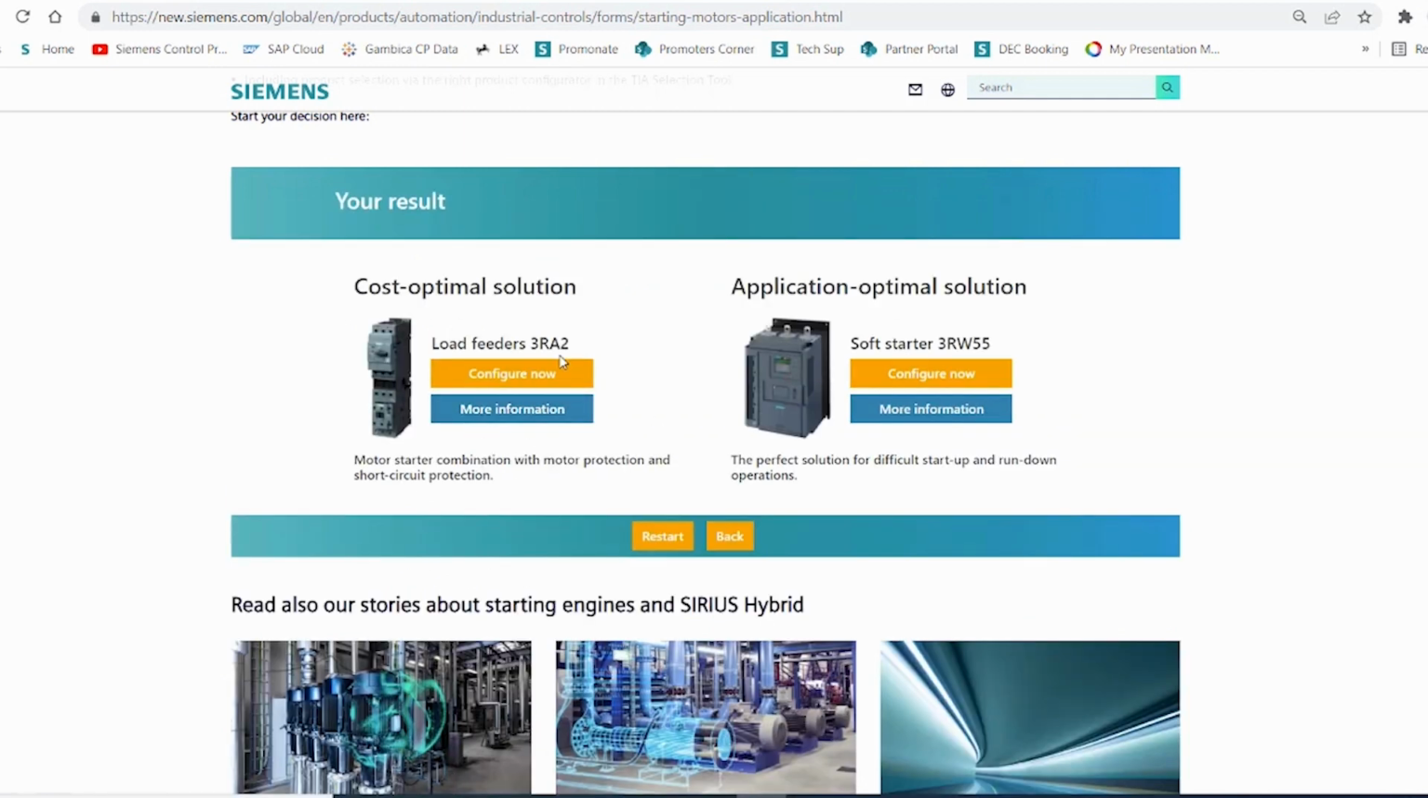And from here it then will take you through to our results from the information which we've input. As you can see here, there's a cost-effective solution and then there's a more optimal solution. The cost optimal solution is the mechanical solution, the 3RA2 load feeder. On here it provides us with a focal point to how to configure a device. That'll take us through to the TIA selection tool and guide us through building up the part number. And then there's also a section here on more information which will show us a little bit more about that technology and the benefits and features it can bring to the table.